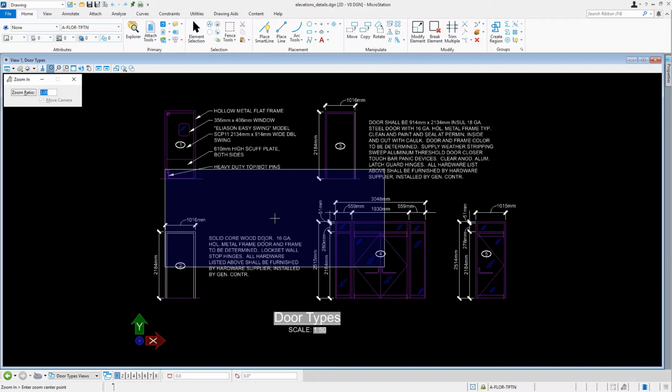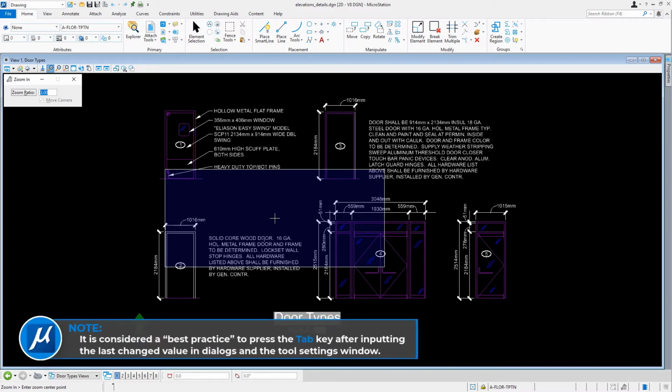Each time a zoom is performed, the window will zoom in, making the geometry that is displayed in the view 3 times larger. Take note, it is considered a best practice to press the Tab key after inputting the last changed value in the dialogs and the Tool Settings window. This typically applies the change without initiating an action, allowing modifications to other settings to be made as required.